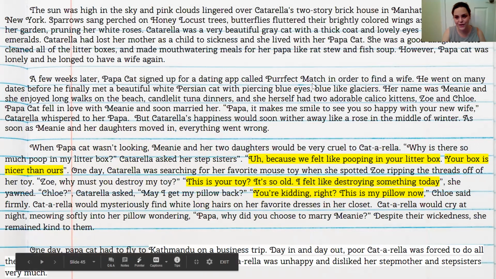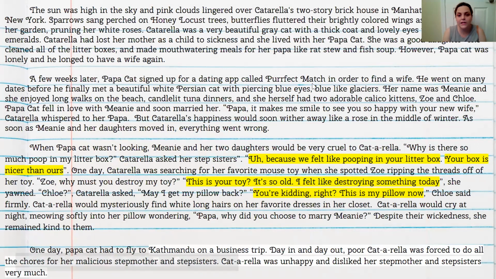And you know this story very well so far. The sun was high in the sky, and pink clouds lingered over Catarella's two-story brick house in Manhattan, New York. Sparrows sang perched on honey locust trees. Butterflies fluttered their brightly colored wings as Catarella sang in her garden, pruning her white roses. Catarella was a very beautiful gray cat with a thick coat and lovely eyes the color of emeralds.